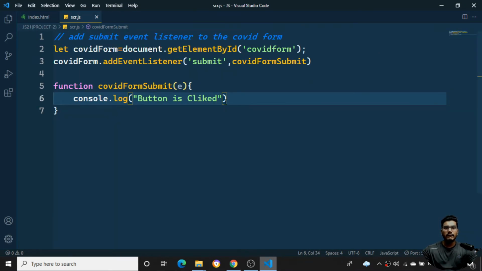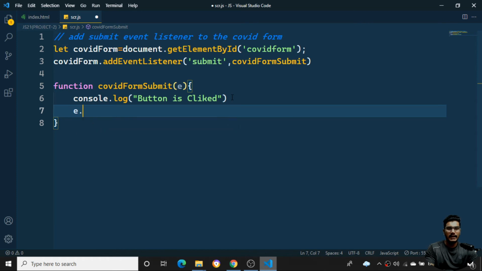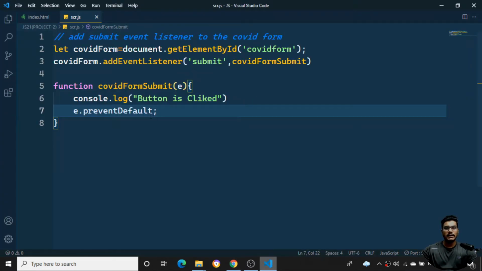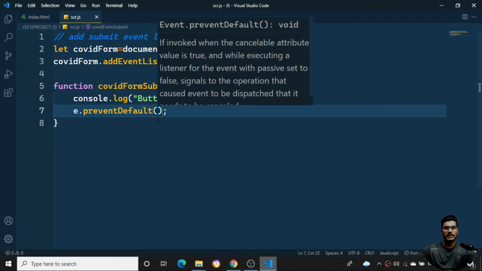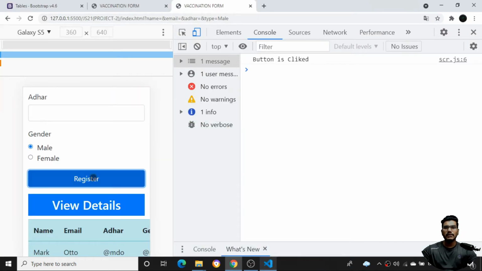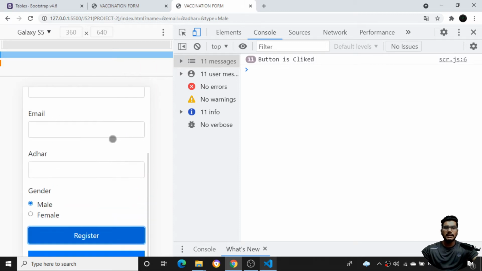To avoid that, we can say something like e.preventDefault. I can just say prevent default. If I try to click onto the button, it is not working, so I need to say prevent default as a function. I need to run it like this. Now if I try to click, you can see the button is getting clicked and the page is not getting refreshed. That is the property of prevent default.